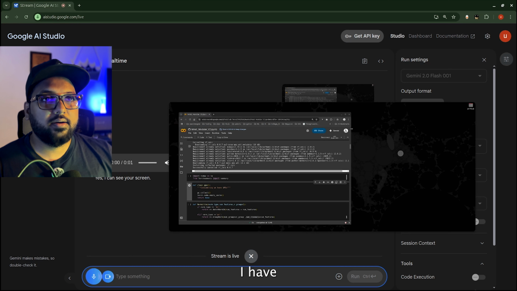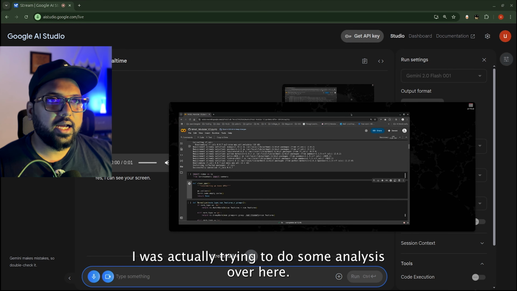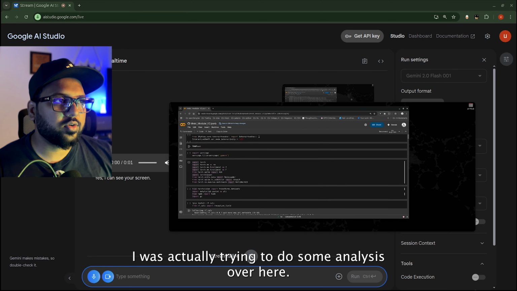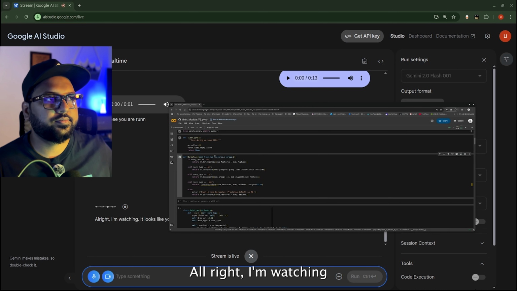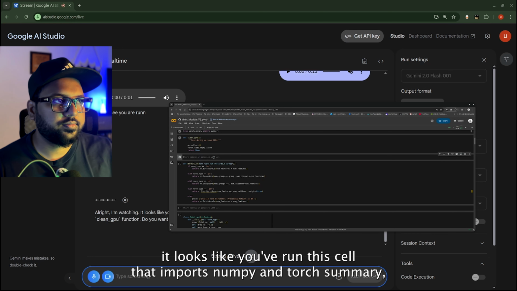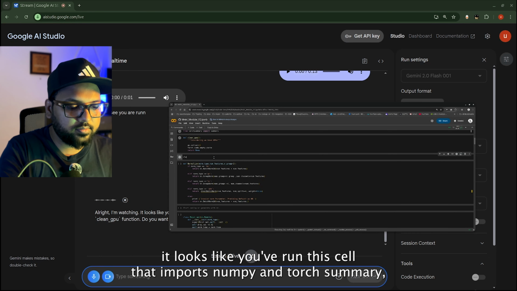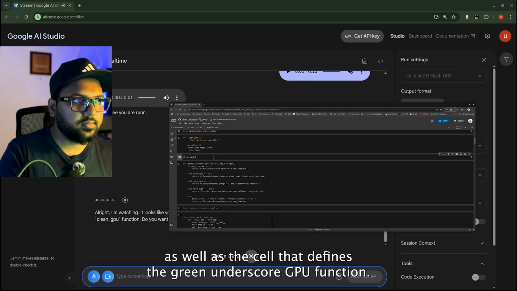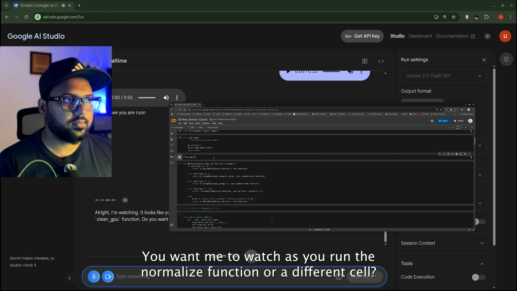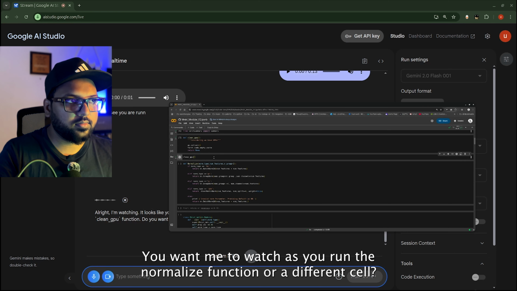Okay. I was actually trying to do some analysis over here, and when I'm running a specific cell, I'm not able to figure out the error. All right, I'm watching. It looks like you've run the cell that imports NumPy and torch summary, as well as the cell that defines the clean_GPU function. Do you want me to watch as you run the normalize function or a different cell?